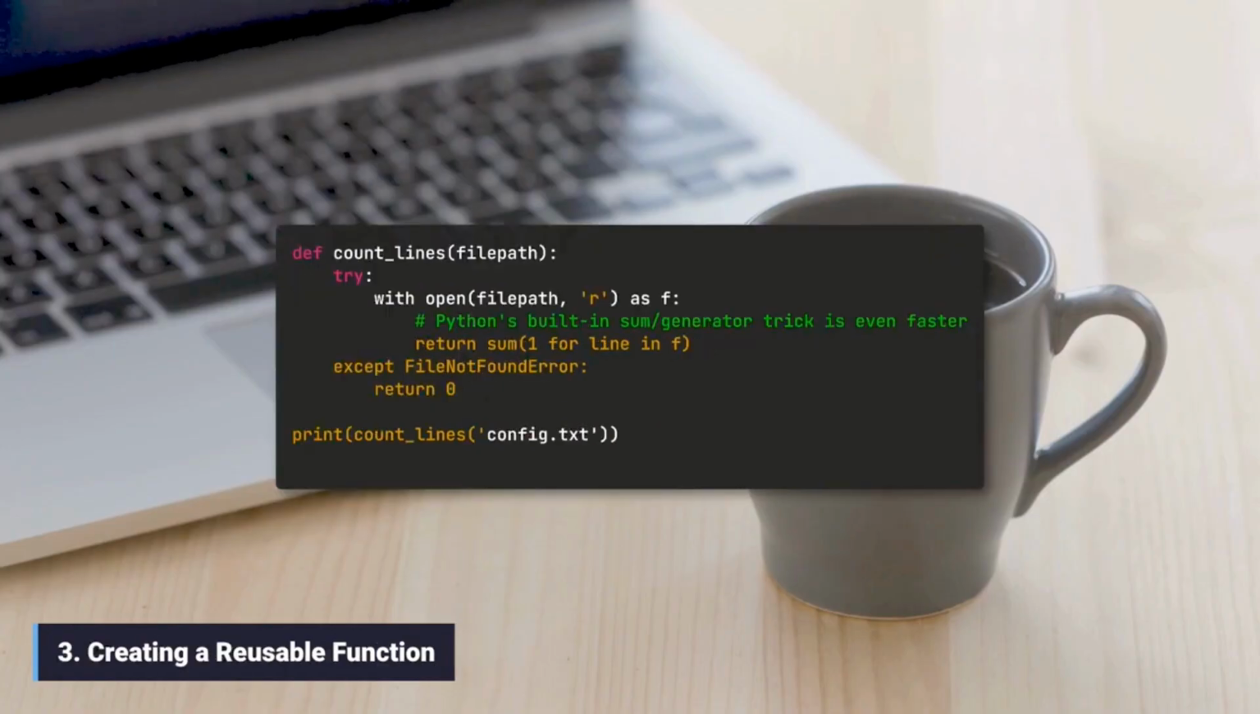3. Creating a reusable function. We can package the efficient logic into a reusable function, count_lines, which also includes error handling for files that don't exist. For maximum performance, Python programmers often use a generator expression, sum(1 for line in f), which is highly optimized for this specific task. Notice we also wrapped the file operation in a try-except block to gracefully handle the FileNotFoundError.